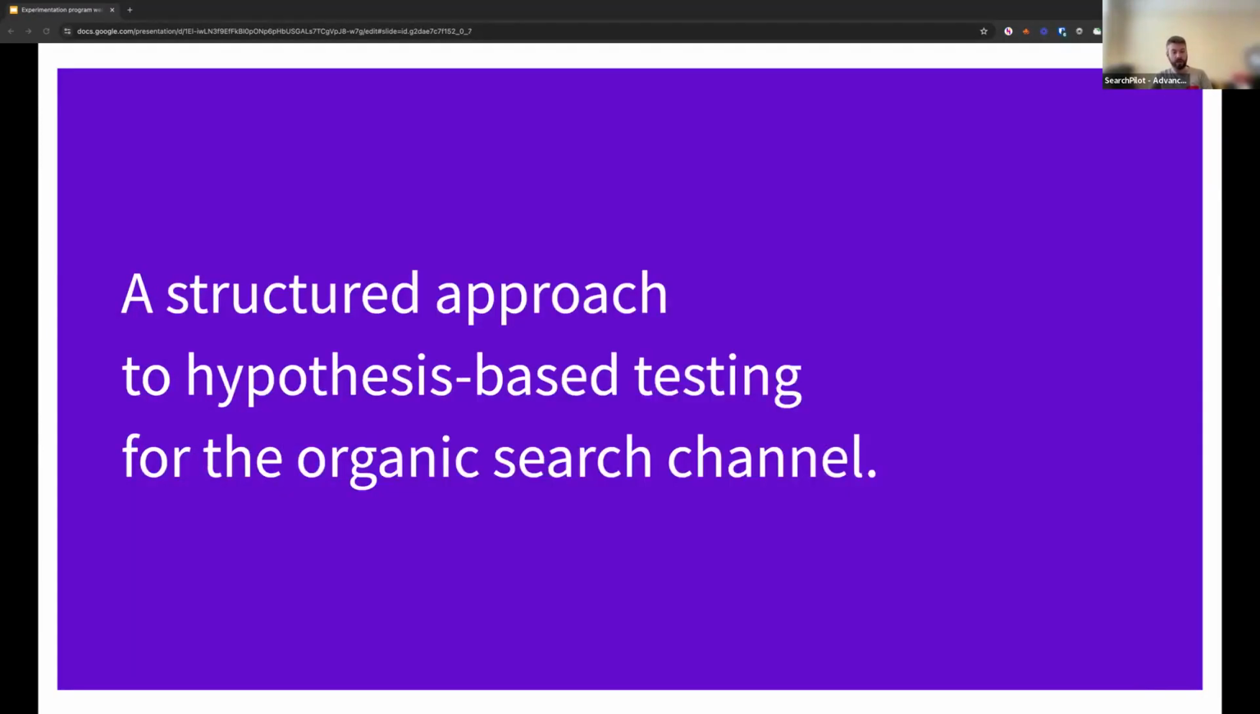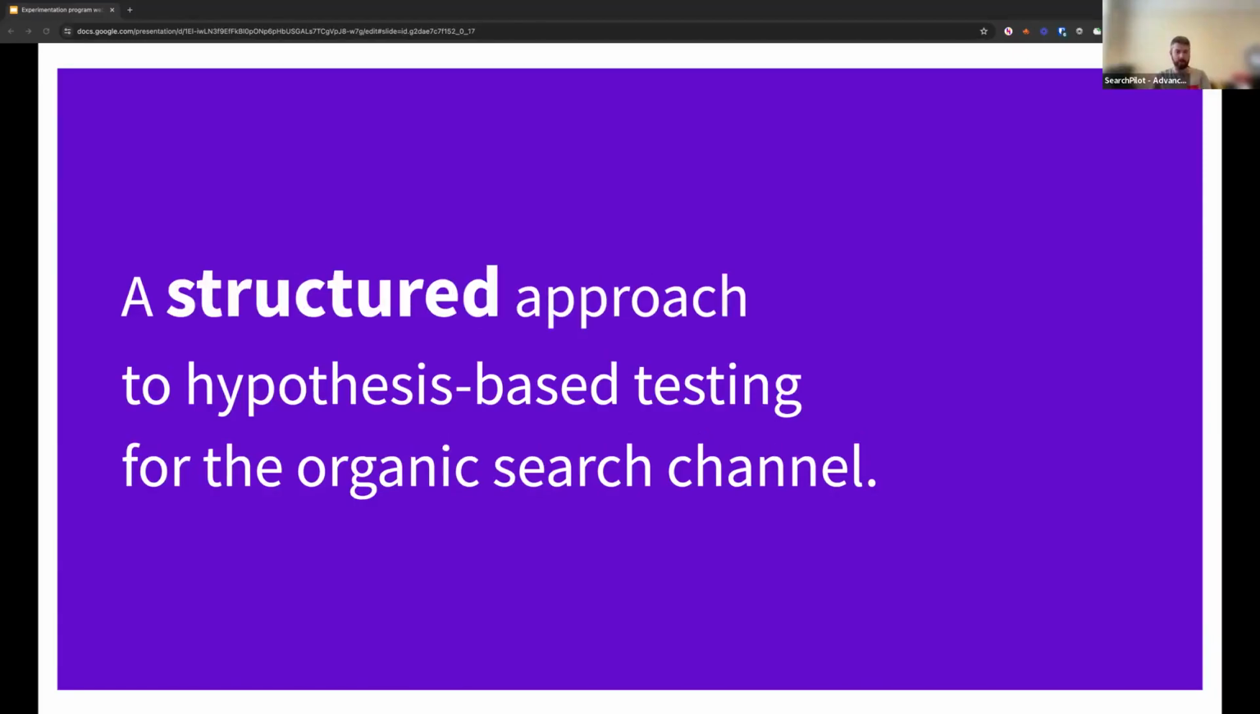What does that mean? The shortest definition we've come up with is a structured approach to hypothesis-based testing for the organic search channel. Breaking that down, first of all, it's a structured approach. That means there's a plan from the beginning. We've got clearly set goals, objectively defined expectations on how much testing we can do, and alignment on what the priorities of the testing are. This is the kind of thing we're going to talk a lot about today, and how to set up a well-structured program.